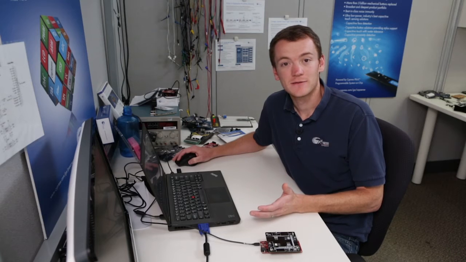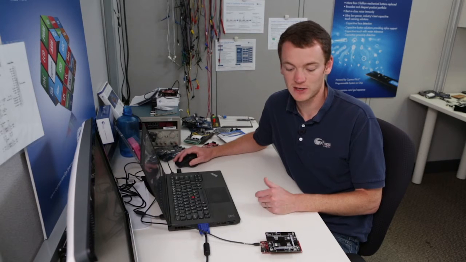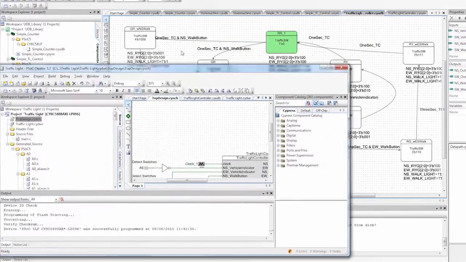So now that I have explained this for you, we can go to a project that uses this component and we can program it into our board and see how it works. I already have a project, so I'm going to bring it over.